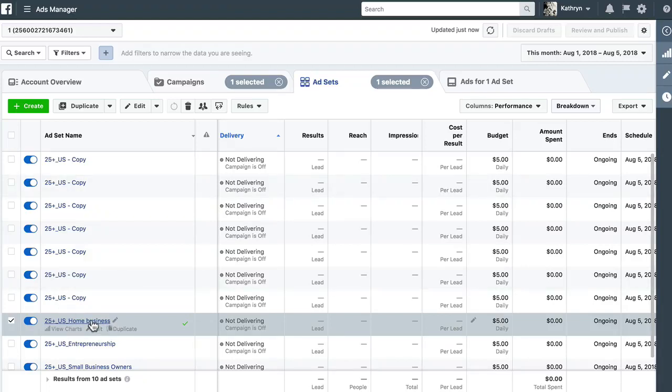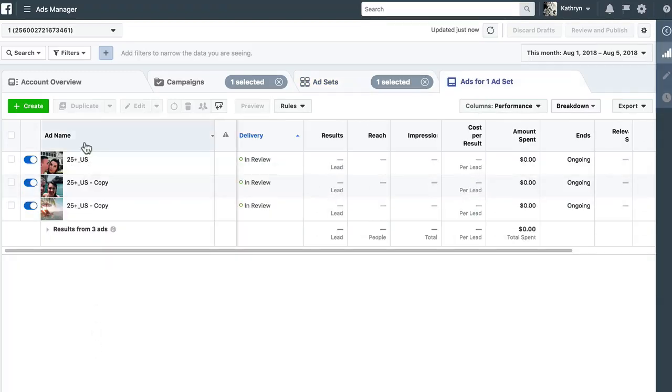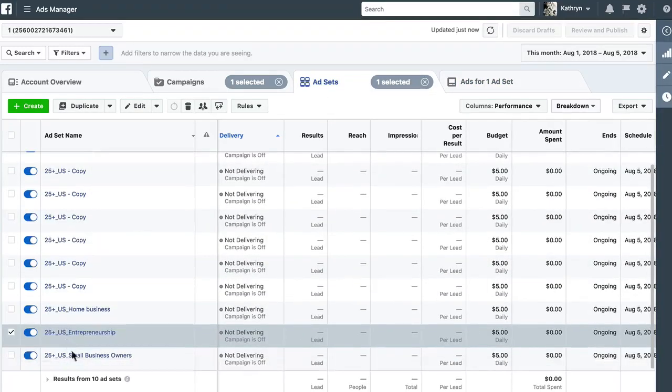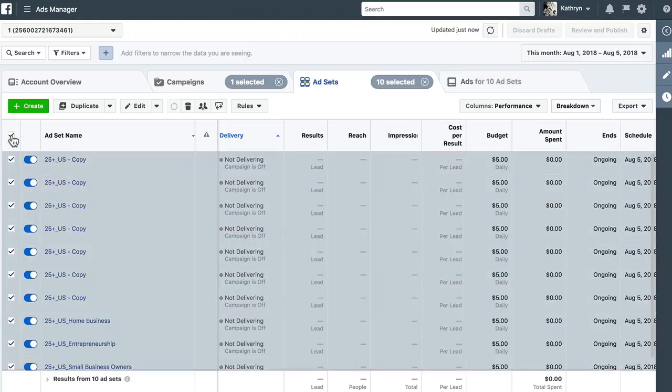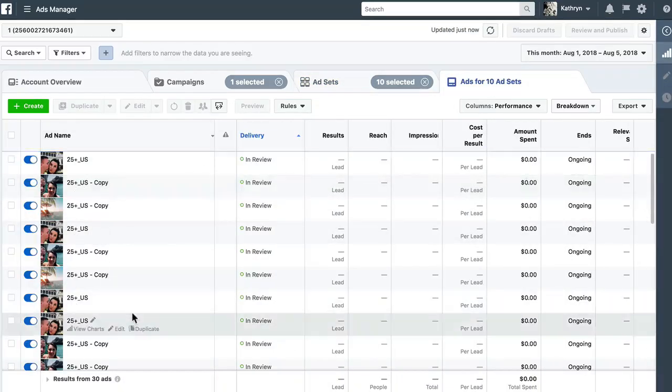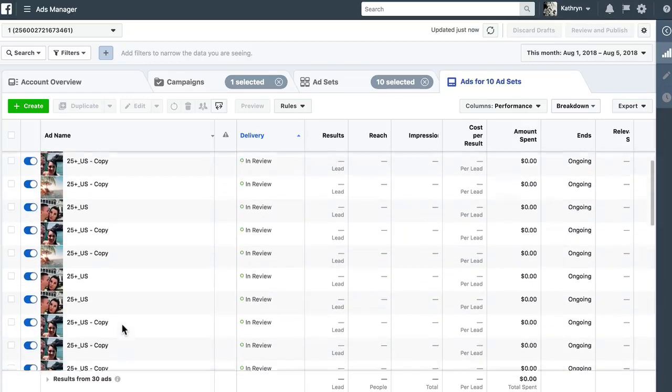Now, if I click on entrepreneurship here, you'll see that the ads in here, their names have not updated. So one thing I recommend, after you have done all of these ad sets and all the names are here and all the interests are updated, then what I recommend doing is click this Select All and go click Ads for 10 ad sets up here. And this is going to pull up every single ad, okay? And this is how you evaluate which ads are working and which aren't.